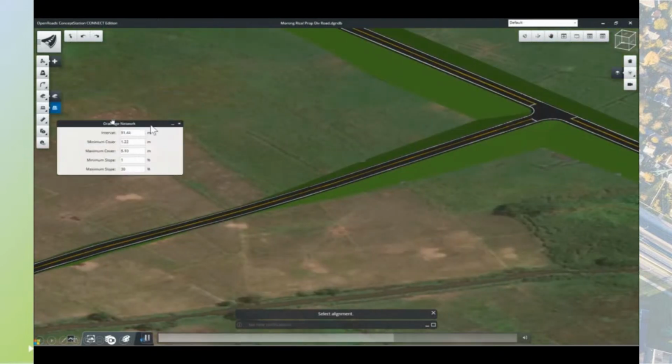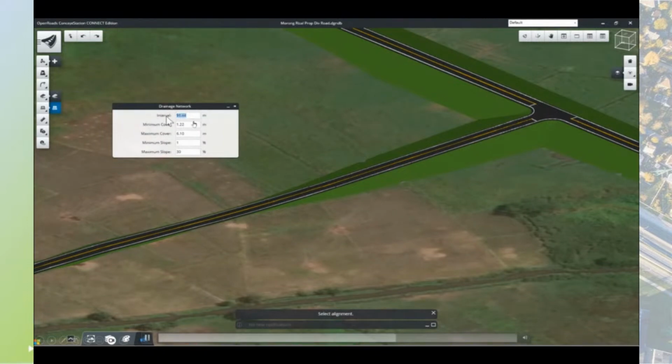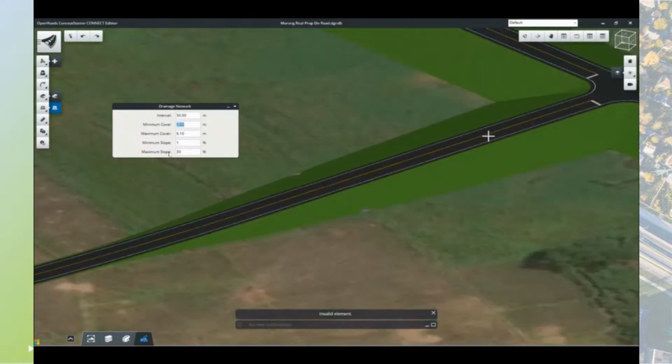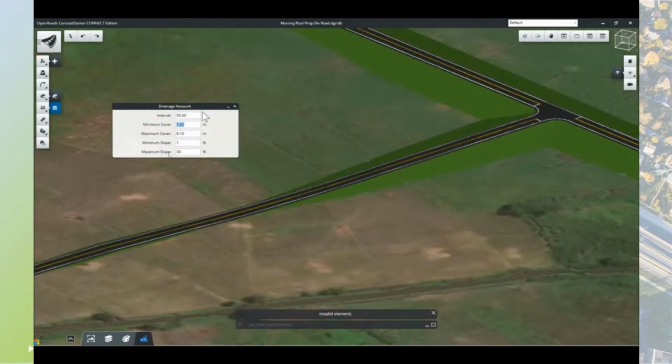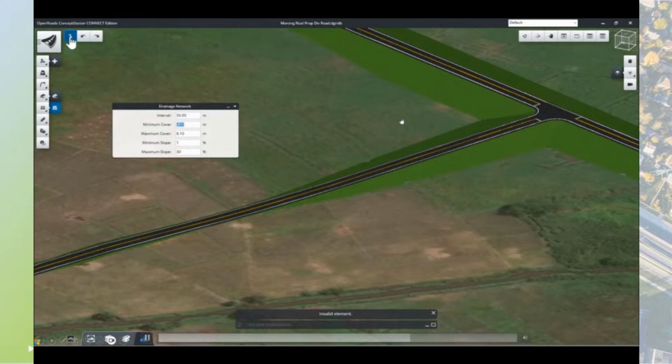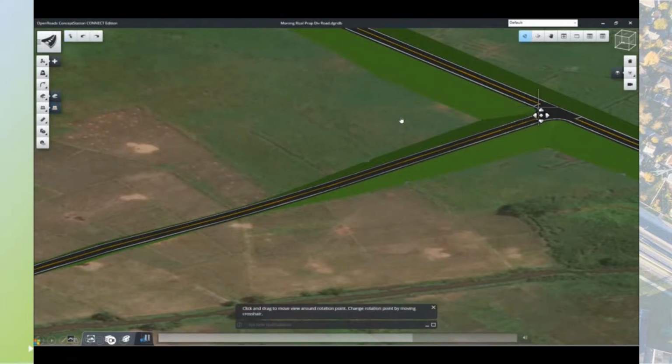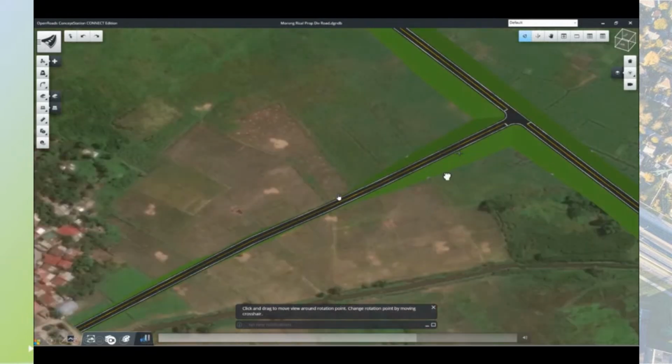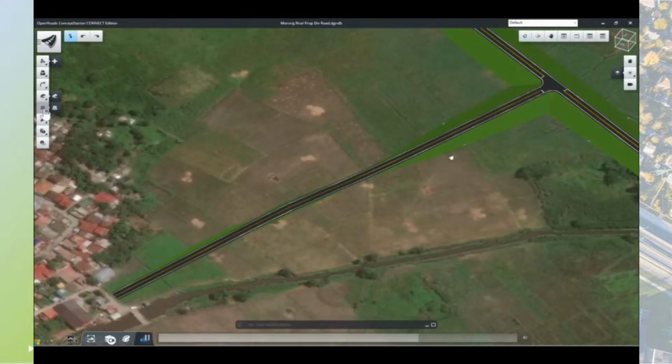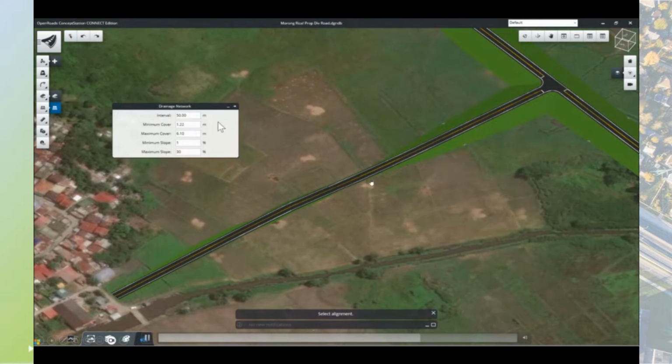There, drainage network. Then I could apply different intervals: minimum cover, maximum cover, slope, and minimum and maximum slope. So all I need to do is just select my alignment or my corridor. I did not do it for the one I created because that one is long. So I had to create, because we are pressed with time, a short one only, and then there.